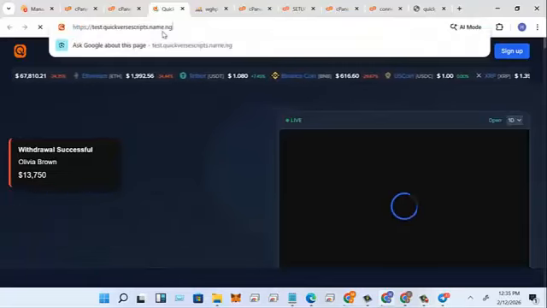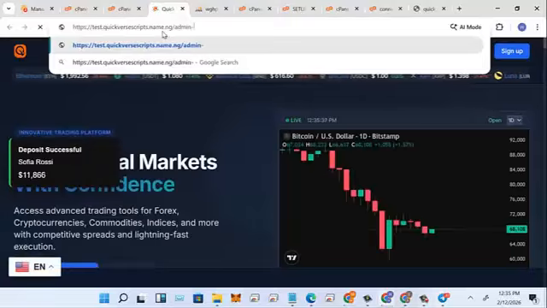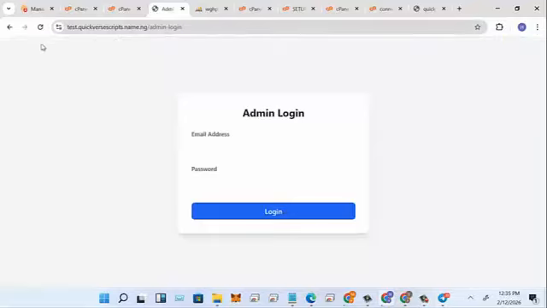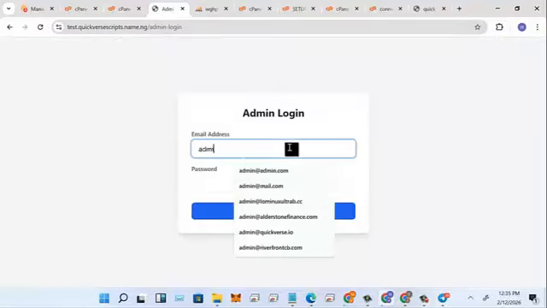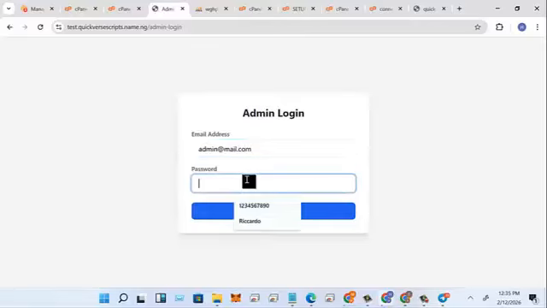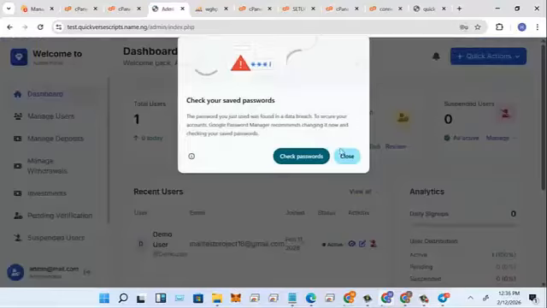Next thing we just have to do is to go to admin at admin slash login, because now you need to change the logo, you need to change the names, you need to change all of those things. So you click on admin at mail.com, and the default password is 123456. Very good. So you are inside already.